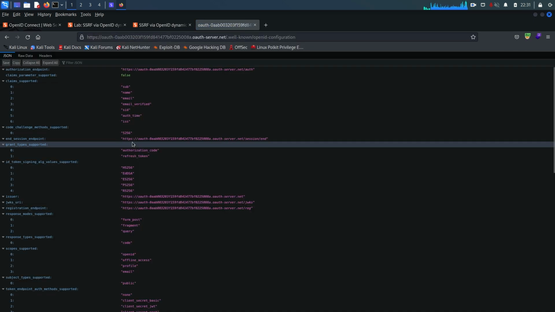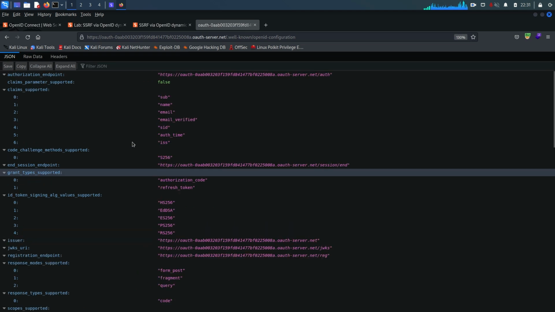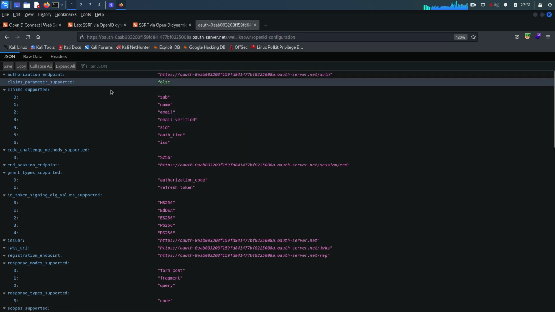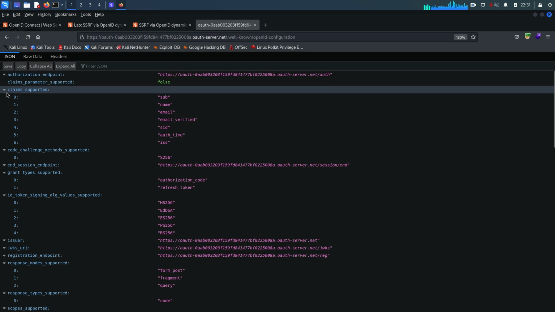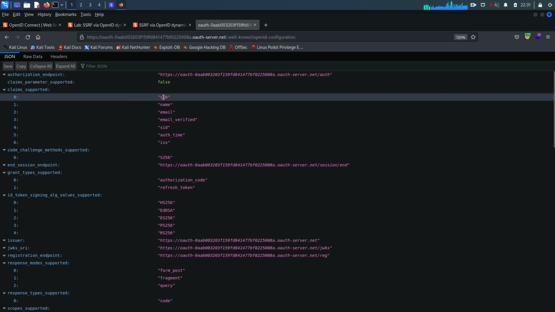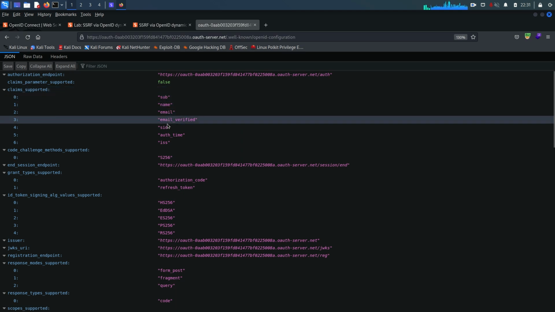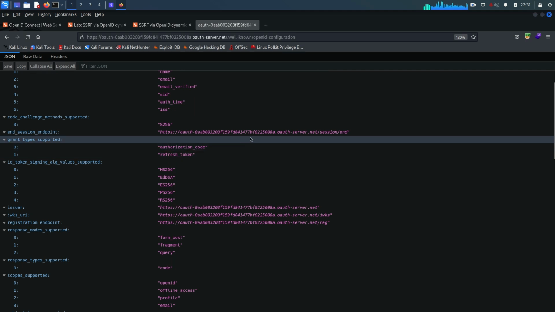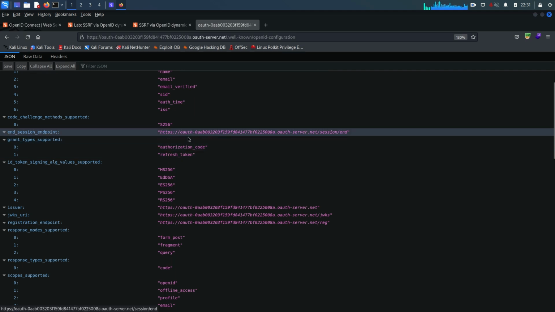Okay, so what you see here in the Burp Suite is the same thing. You can see this is the authorization endpoint /auth, and there is a claim parameter supported, and what claims are supported: subject, name, email, verified, SID, issue time, authentication time. All these are the parameters. This is the session ending.